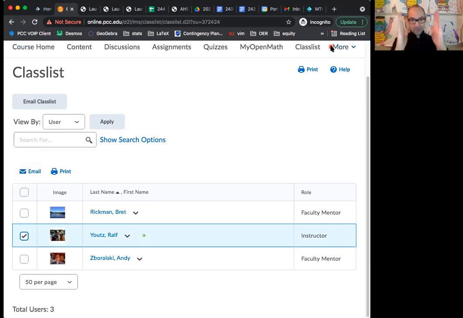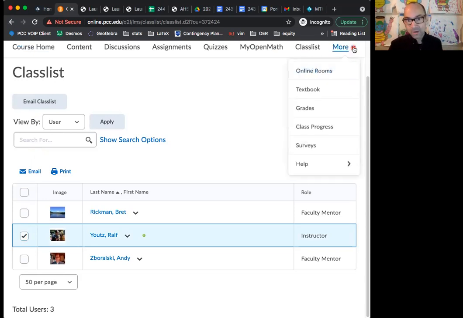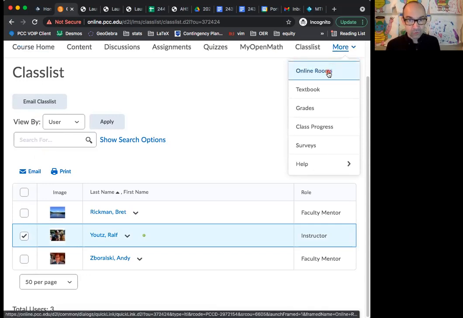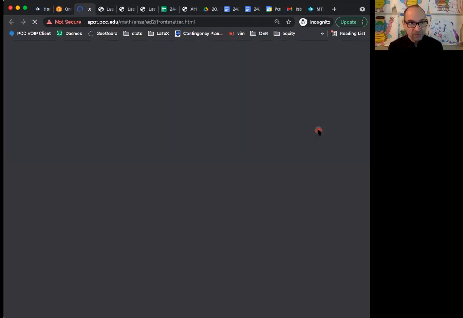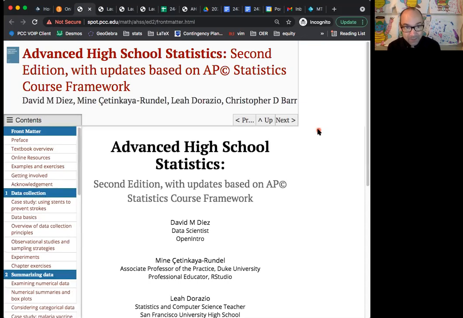Depending on the width of your screen, there may be more things listed in the navigation bar, or they might all be in this More menu. Online Rooms is a link to our Zoom session space. Next thing on the list, there's also a direct link to our textbook. That takes you directly to an online copy of our freely accessible textbook.